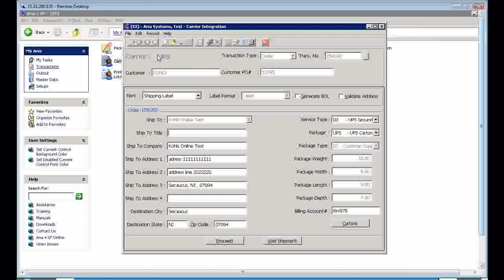Aria knows that this is going UPS, it's going via UPS ground, and the related package associated with that by default will come up as well for you if you don't want to change it. If you want to change it, then you can change the package type as needed for that specific shipment or order.